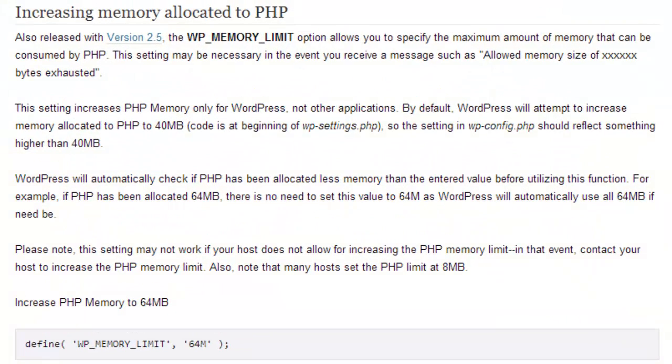And here we're looking at the codex for WordPress.org, where we see an article on increasing the memory allocated to PHP. And I'll read what it says. Also released in version 2.5, the WordPress memory limit, WP_MEMORY_LIMIT option, allows you to specify the maximum amount of memory that can be consumed by PHP. The setting may be necessary in the event you receive a message such as "allowed memory size of XXX bytes exhausted." This setting increases PHP memory only for WordPress and not for other applications.